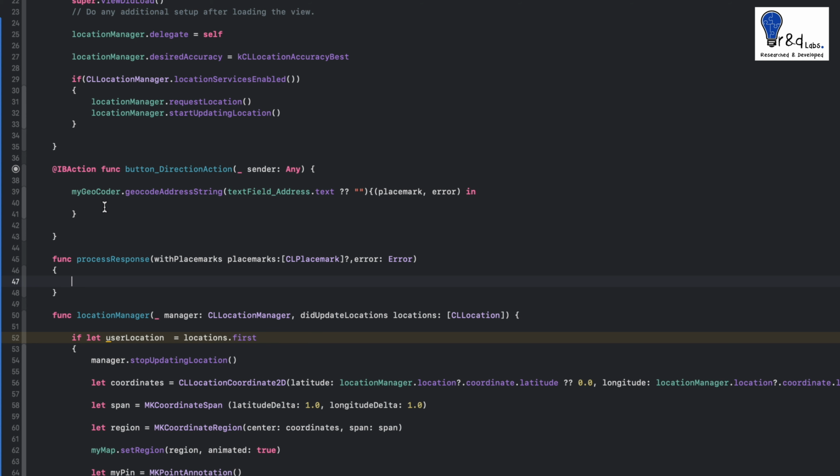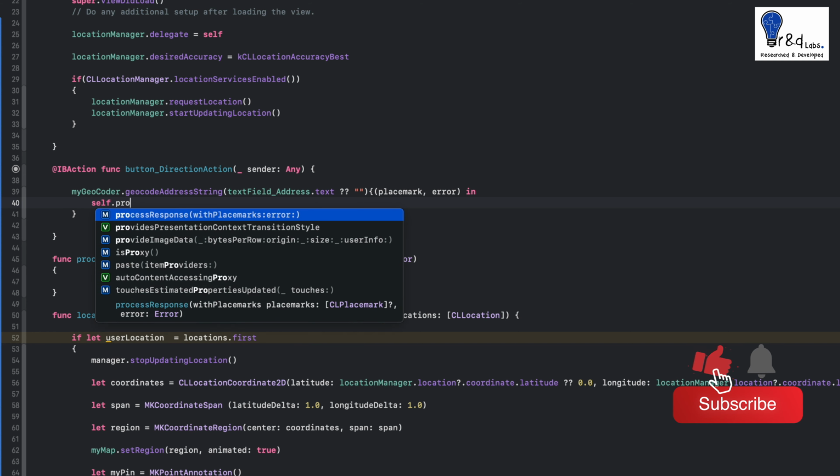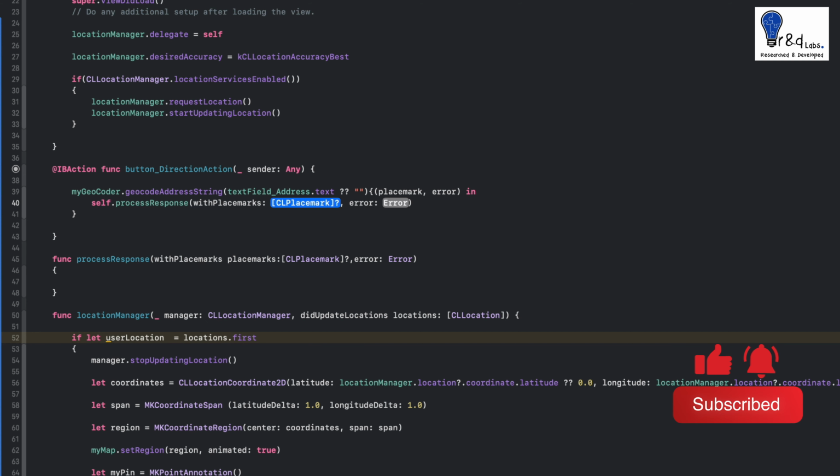And all that you got to do over here in the IBAction for the directions button is self.processResponse, and we have to pass in placemarks over here and error onto the next parameter. Okay, so this is what you got to do in our button. I think we have forgotten this in the function declaration, and that is the reason why the error was shown.